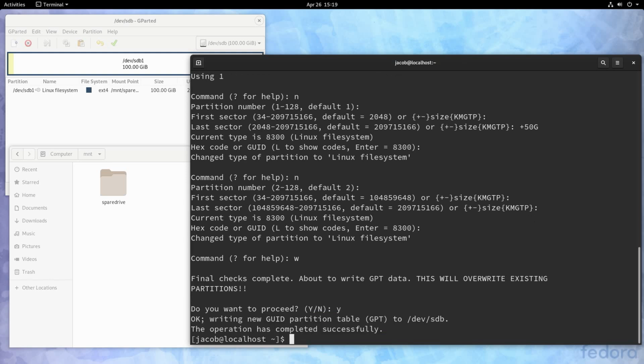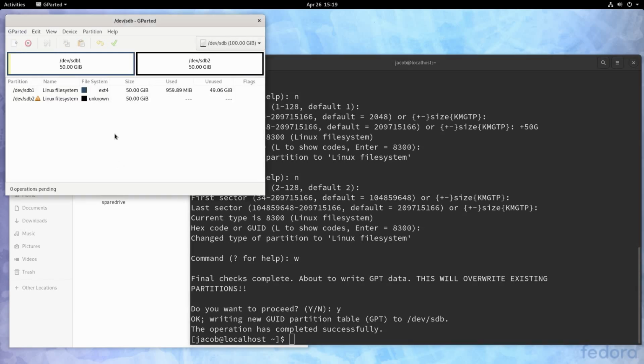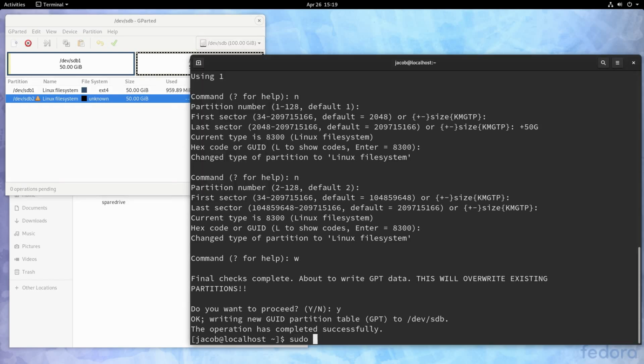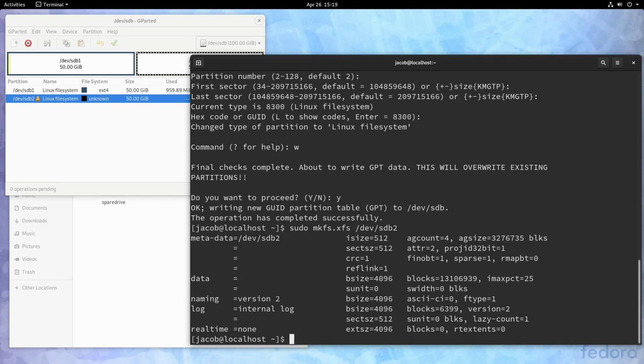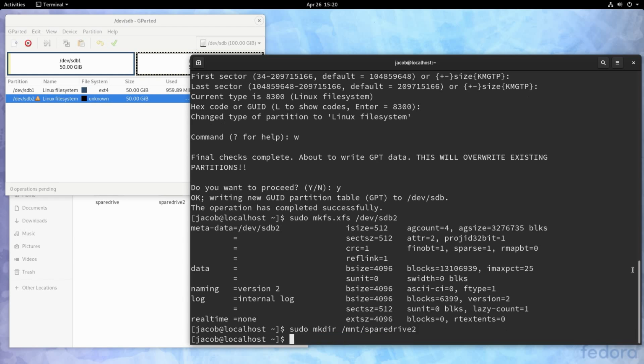And that table has been updated, so now we can come back here and refresh GParted, and you can see now we've got 2 partitions. We've got /dev/sdb1 with an ext4 file system in it, and then /dev/sdb2 is so far unformatted. We can come back over here to our terminal. We can run sudo mkfs.xfs /dev/sdb2, and you can see the output looks a little bit different for XFS than it did for ext4, but we can run sudo mkdir /mnt/spare-drive-2. And now I'm going to add spare-drive-2 to our fstab as well.